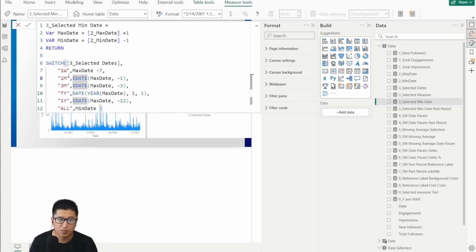So right now this is supposed to be the 13th of August. If you do edate max date -1, it will show the 13th of July. If you do 3M, then it's like 3 months in the past.